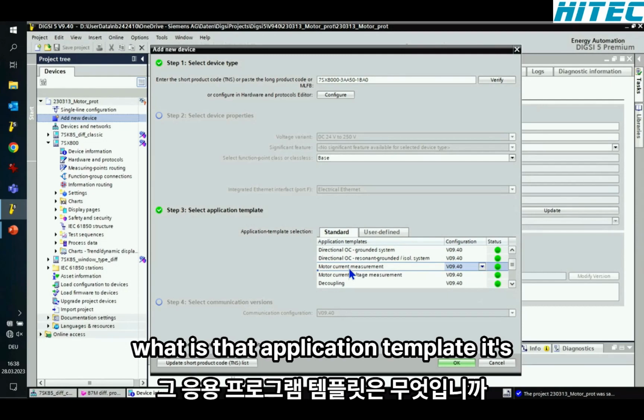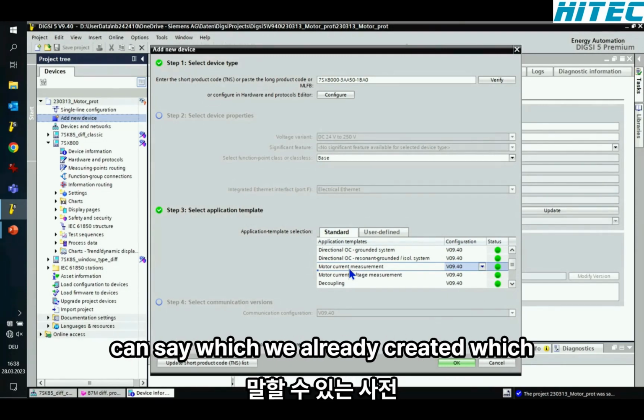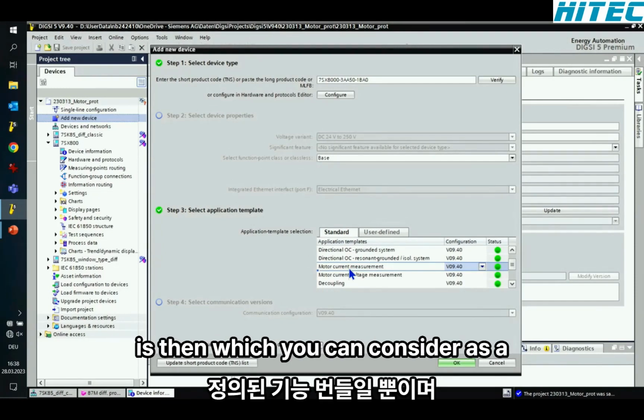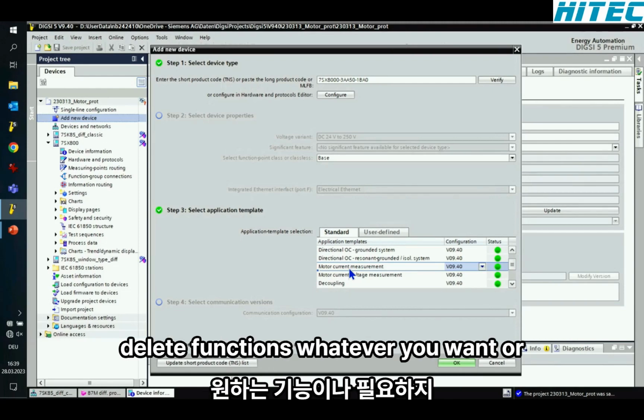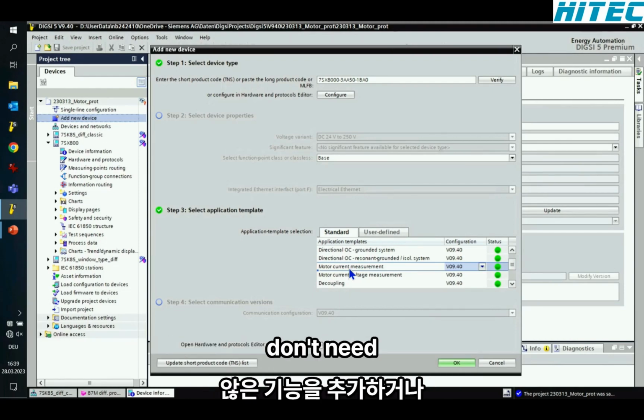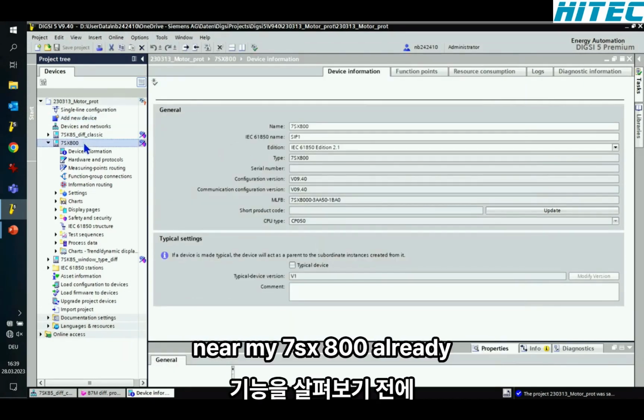What is that application template? It's just a predefined bundle of functions, we can say, which we already created, which you can consider as a starting base, and then you can add or delete functions, whatever you want or don't need. Okay, I don't do that here because I have my 7SX800 already.